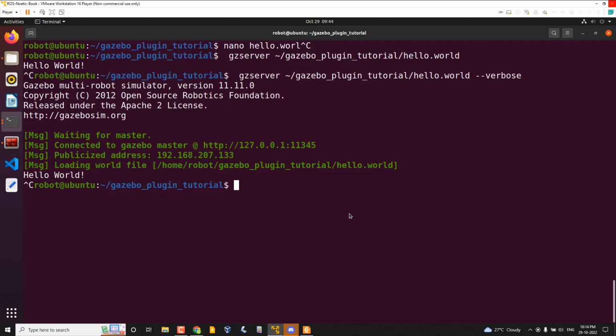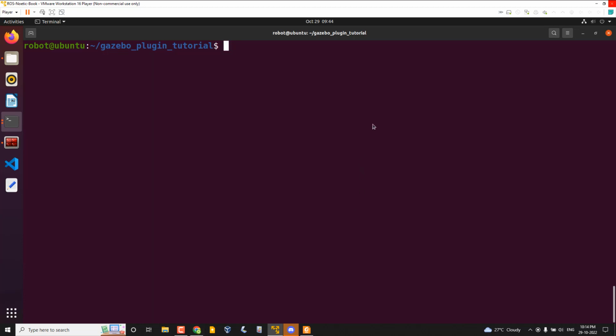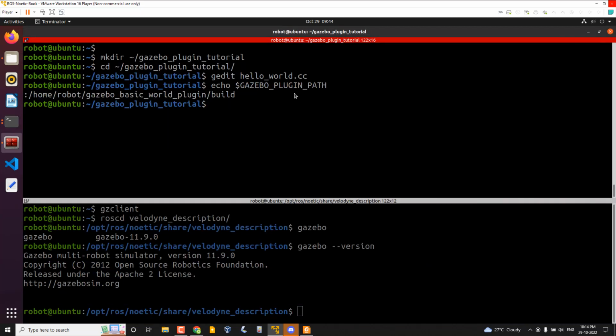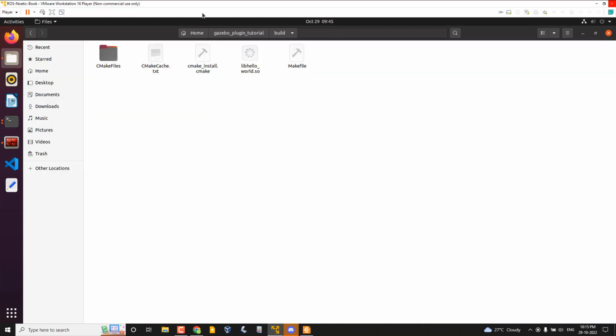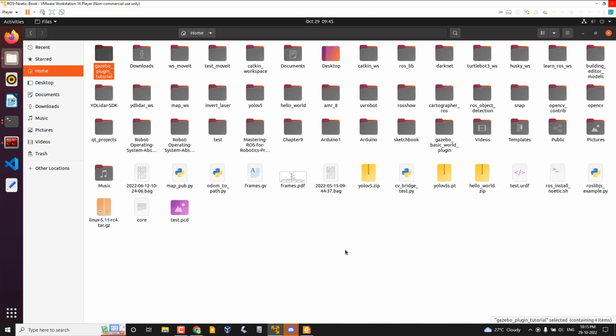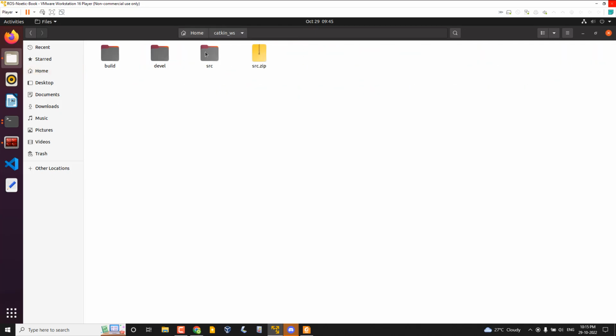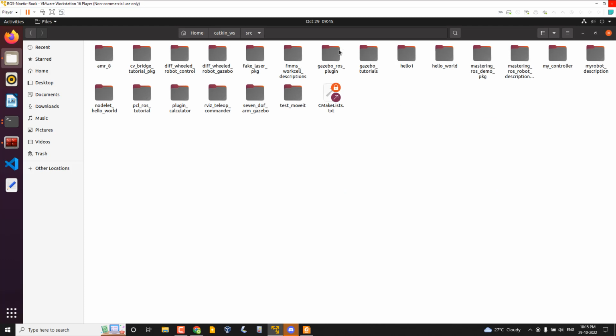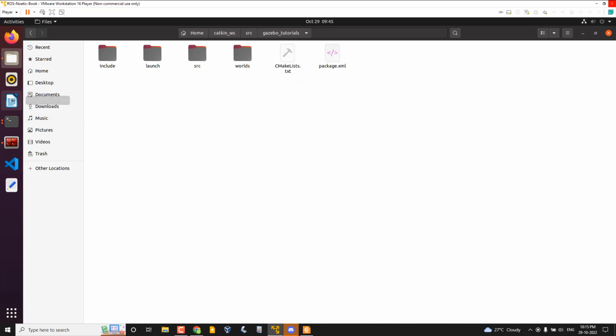Maybe I can switch to the Gazebo ROS plugin because it's almost similar. The only difference is that we need to create a ROS package, and we need to include the ROS API. Maybe I can simply show you an existing ROS Gazebo package. I created a simple package from a tutorial. I can share that tutorial as well. Just a second.